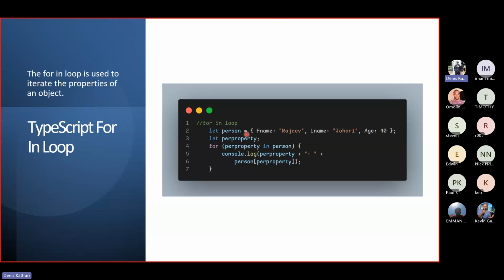And this is an example of how you iterate through the keys or properties of an object using a for in loop. So you have an object person which has 3 keys: first name, last name, and age. And we have a property which is empty for now. Then we loop through using the for in. So for each property in this person, you have this property, this property, and this property.